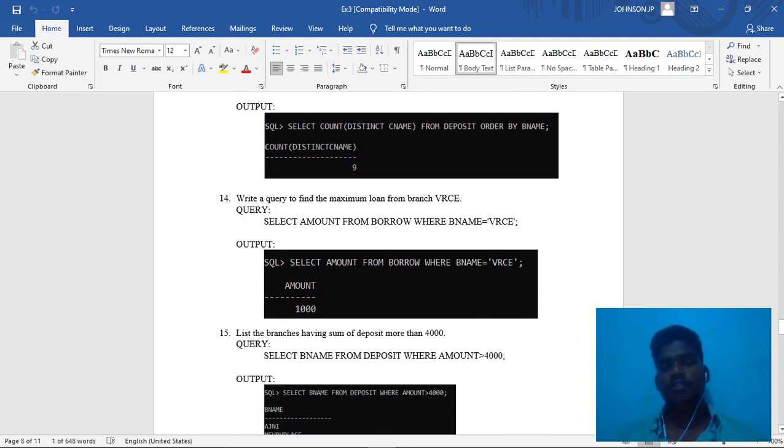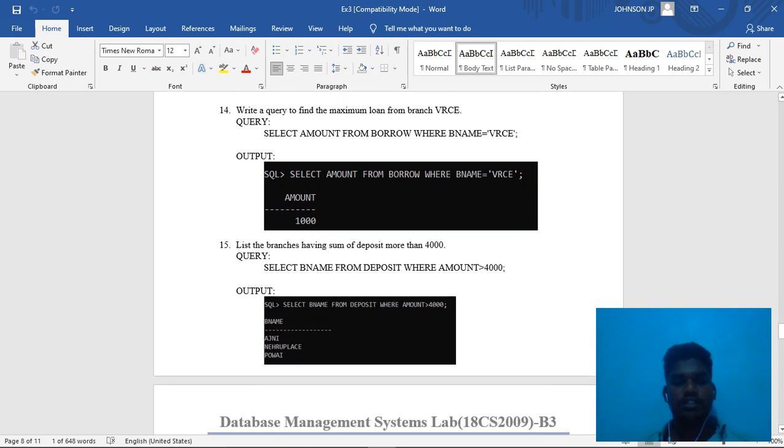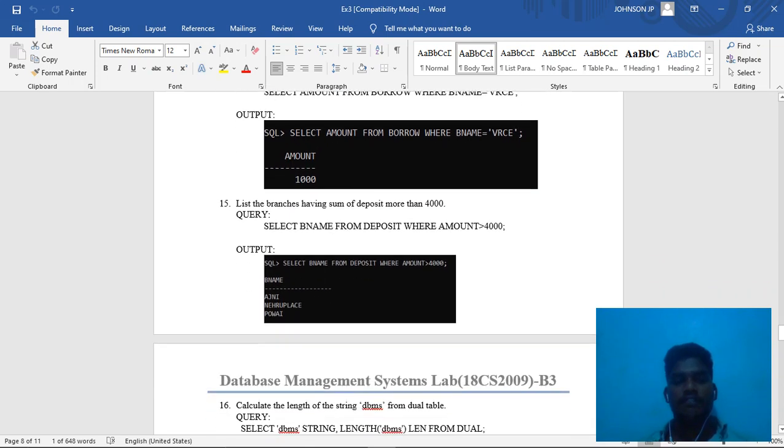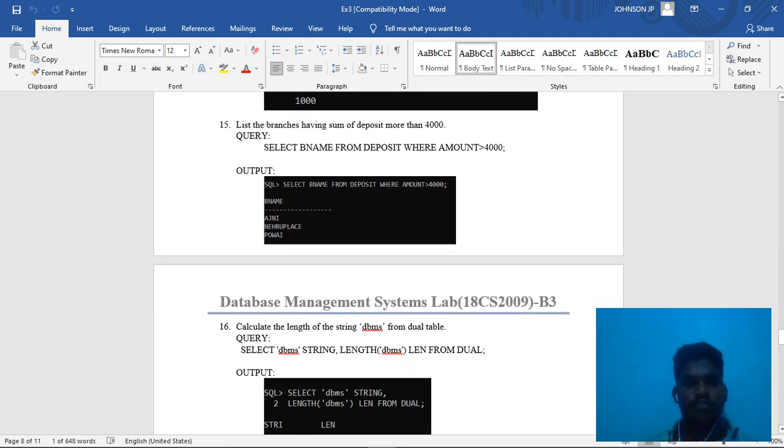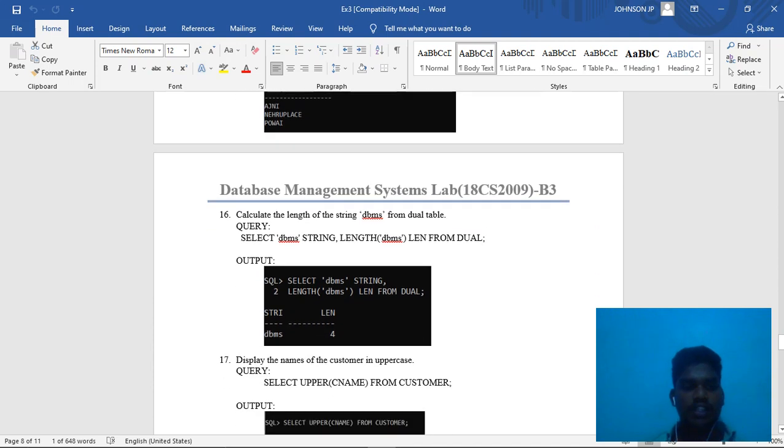Then the 14th question is write a query to find the maximum loan. Find the maximum loan from branch VRCE. Select amount from borrow table where B name equal to VRCE. Then list the branch having sum of deposit more than 4,000. So select branch name from deposit where amount greater than 4,000. So it shows Agni, Aeroplace, Powai.